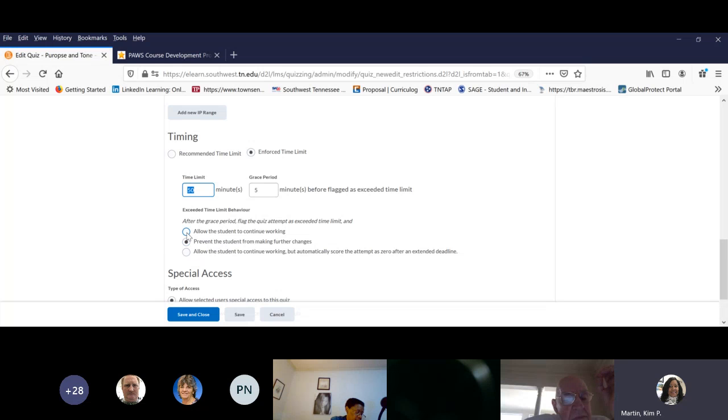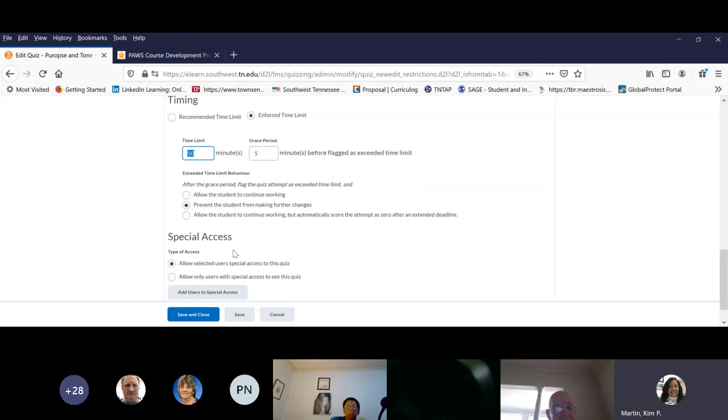But if you allow the students to continue working but you give them a zero for extending beyond the deadline, that's not good. You don't want to allow them to take the test and then get a zero, right? And you also do not want them to continue working and then have all these red flags everywhere throughout your quiz tool. So if you turn this on, that will prevent a lot of the red flags from appearing.